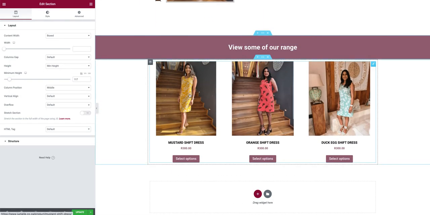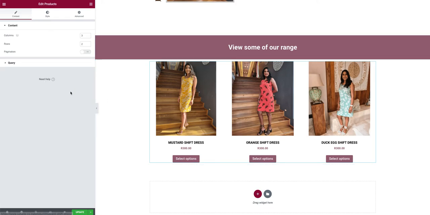Now this section here is what we call products. So now these products, we can't actually edit here. In the previous videos, I showed you how to edit a product and add a product. When you edit a product, if you change it to 350 Rand, this section here will be updated automatically. So this section is basically pulling the products that are on your website.